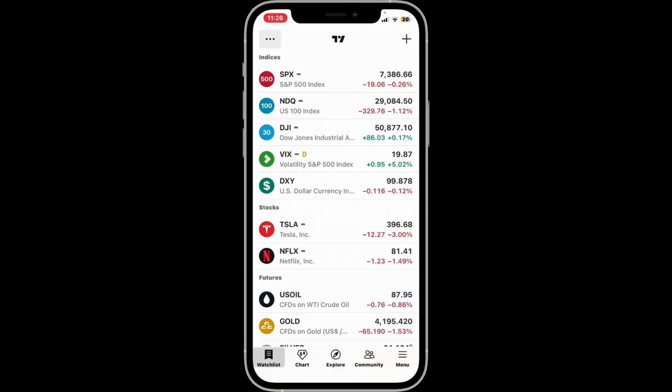If you're trying to track stocks, crypto or forex but still confused about how to organize them inside TradingView, here's how you can easily add symbols to your watchlist. It is one of the easiest things you can do.